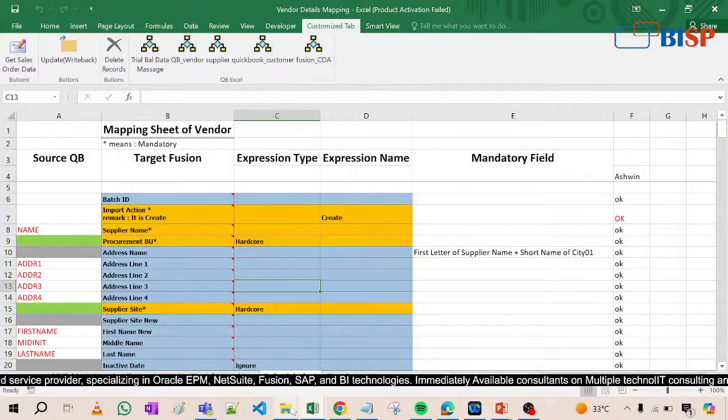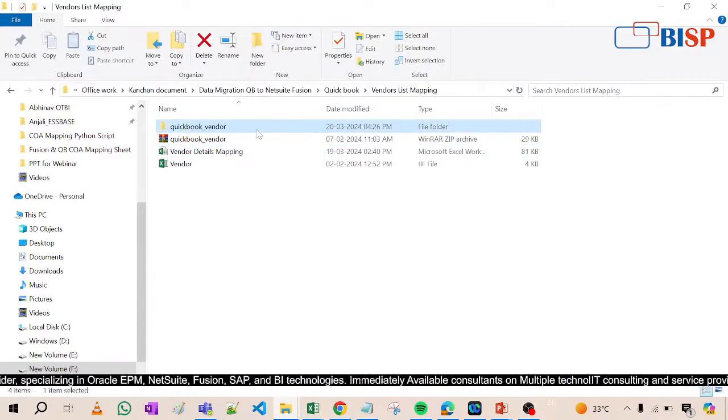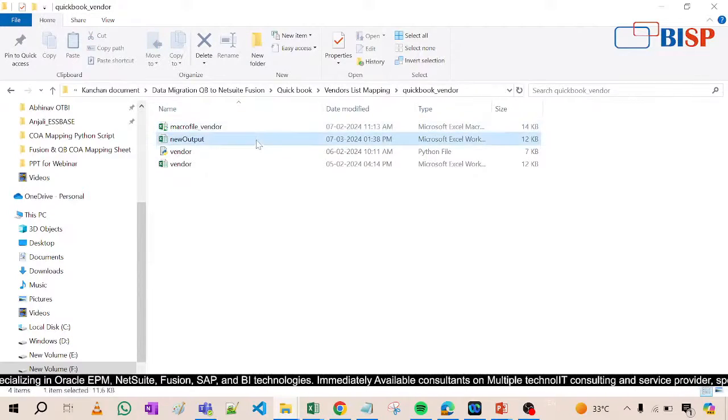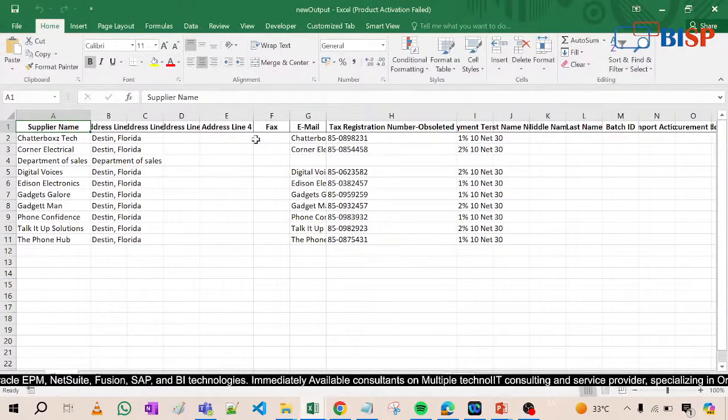Let me show you again for your understanding. Here is the new output file. You can see this new output file contains the data from the source system and the headers from the target system. Now this file is ready to go to the Fusion part.